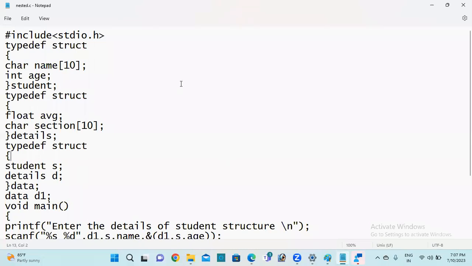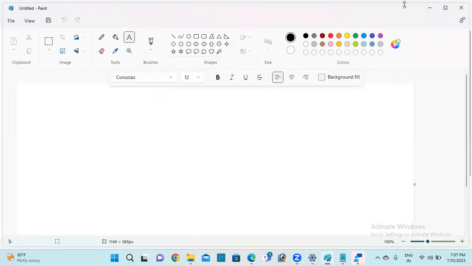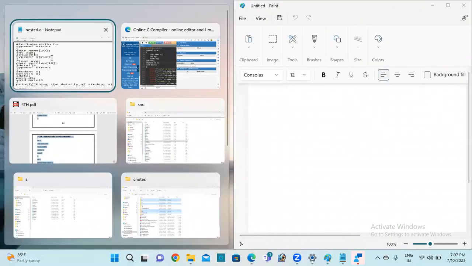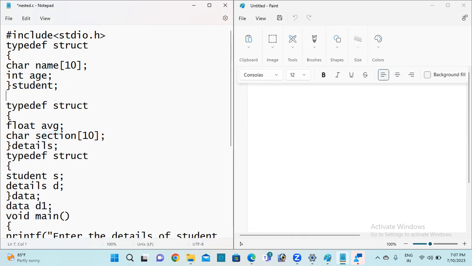Yes, this is nested.c, a nested structure example. See here, in this they have taken a total of how many structures? The first structure name is student, and it has a total of two fields, name and age. The second structure name is details. It has average and section.